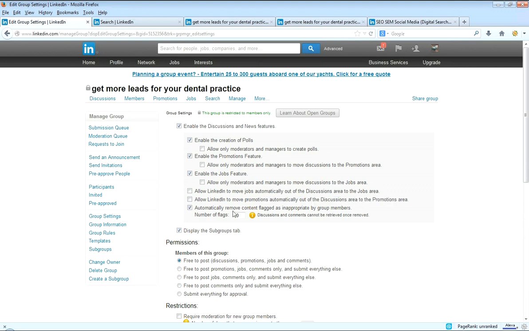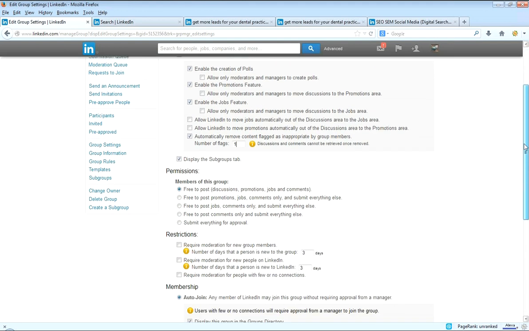You can also let other members flag stuff. And that's if your group's getting really out of hand and you have some active members, they can flag stuff. You can even make it so that if something gets flagged one time, it gets moved and removed from the discussion area.